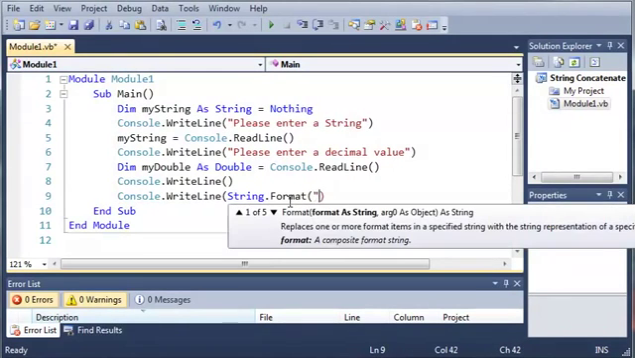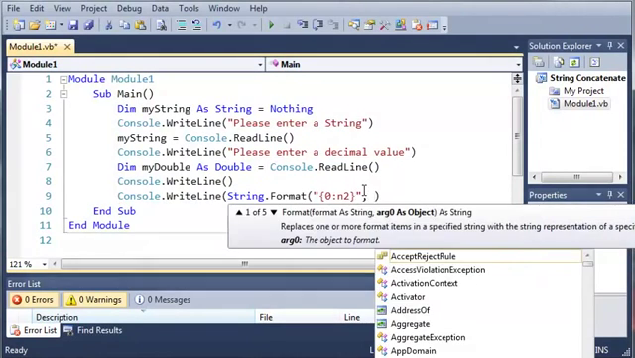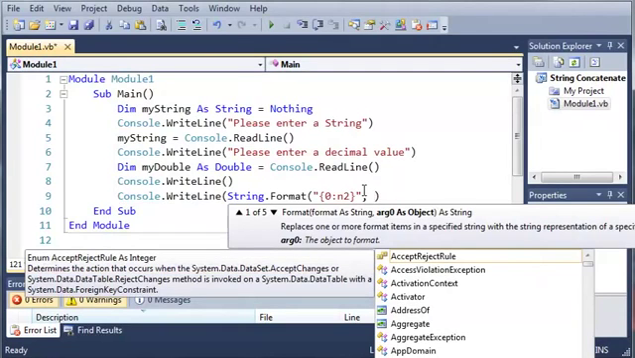Now the first argument is going to be enclosed in quotes, and this is what we're going to use to tell Visual Basic how to format our string. So we'll just start with a {0:n2} and go ahead and close your braces there, and then we're going to add a comma. And after the comma, we're going to specify which string to format it. And we're going to use my double. So basically what this does is it takes my double, formats it, and converts it to a string.